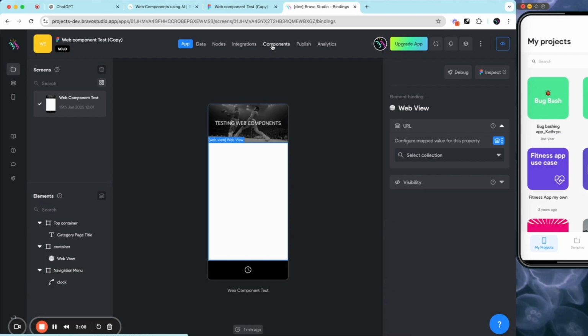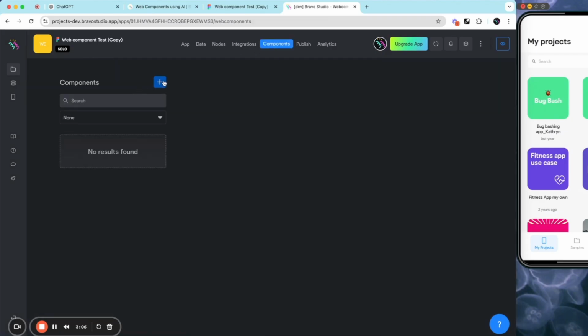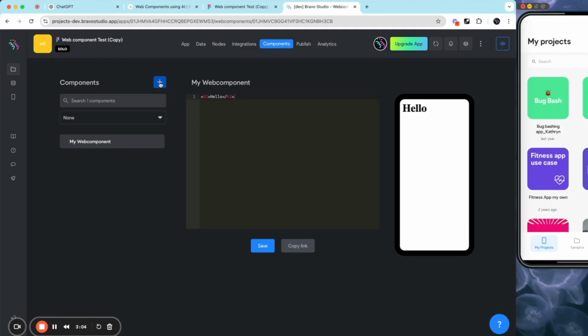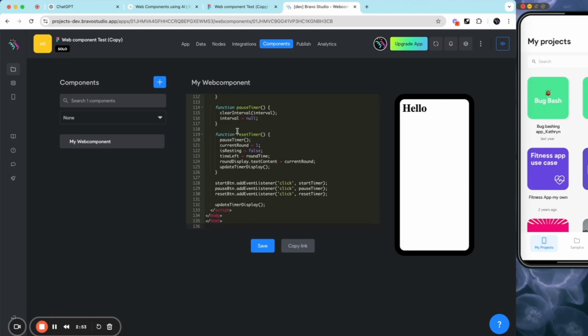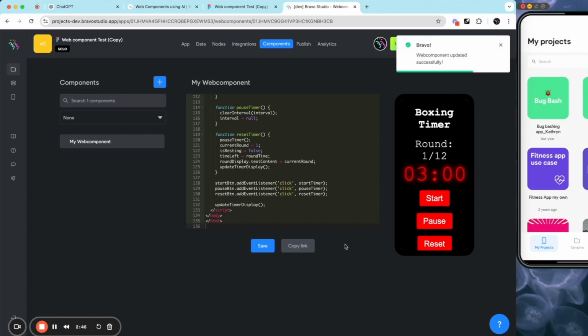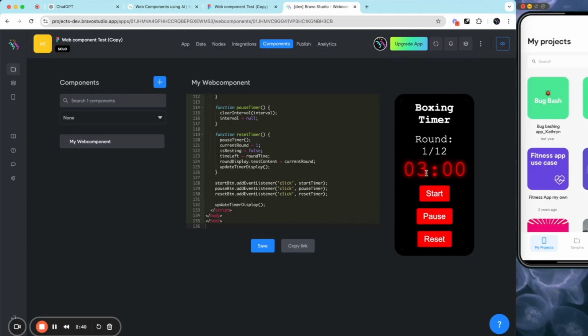Back in Bravo Studio, you will find our new feature, Components, only available for solo users. We will create a new web component where you will find an initial sample code that you can select and delete, and paste our GPT-generated HTML code. We click Save, and you will be able to visualize and interact with your web component in our web previewer.